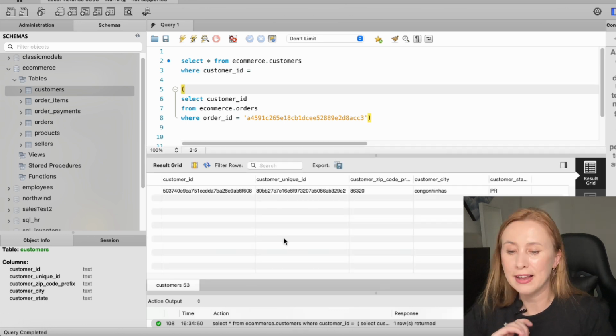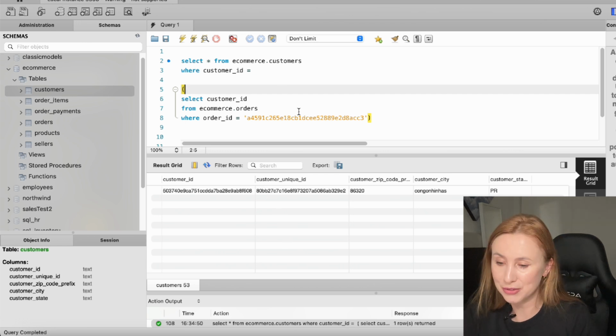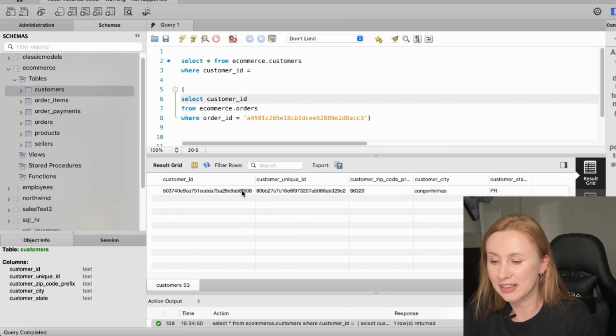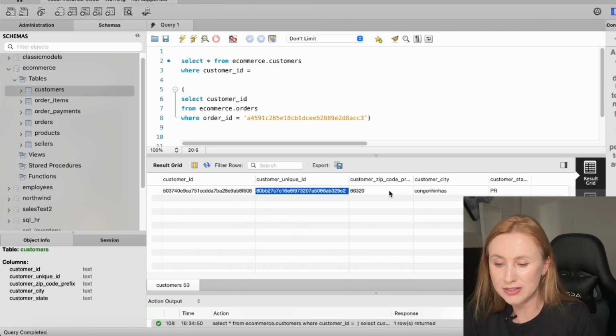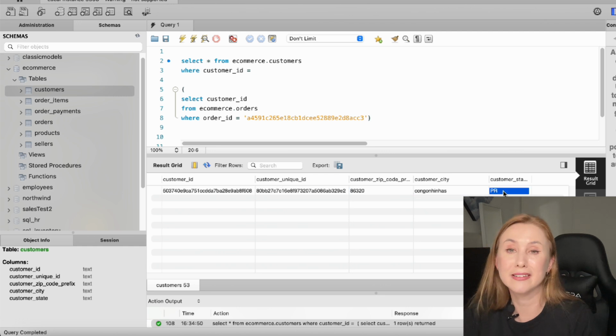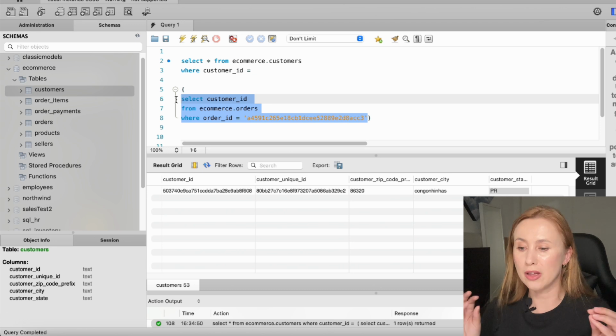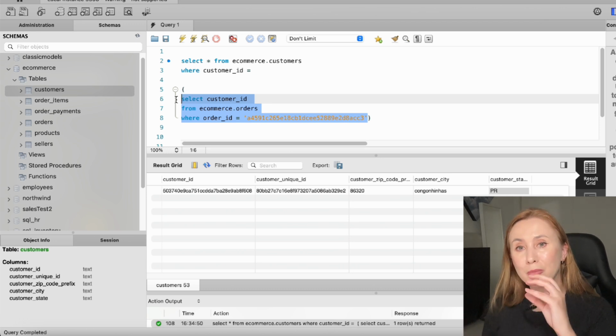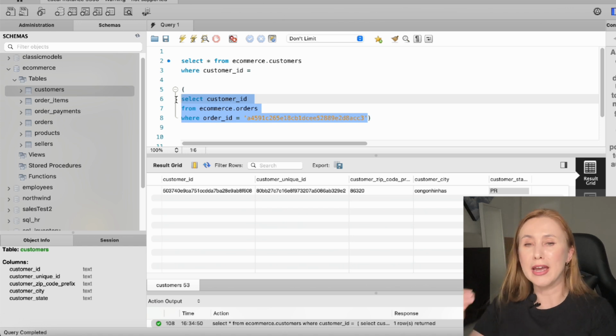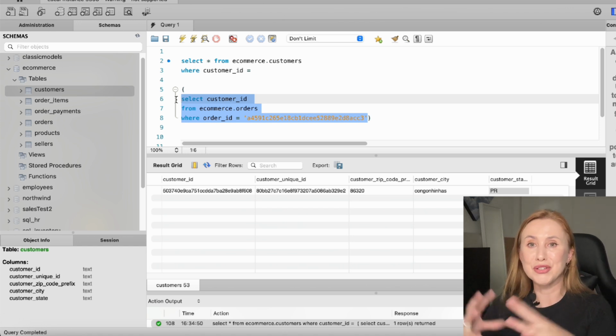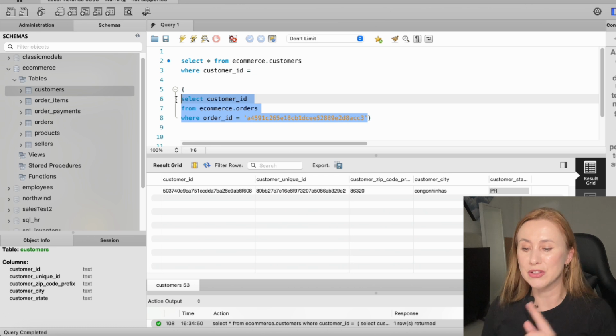Let's run it. And now we have details for this specific customer ID. That's a unique customer ID. Now we know the customer city and customer state. When we started writing our query, we didn't know the customer ID. All we knew was an order ID. But by knowing that information, we were able to create another query within a query and find out the customer ID, the city, and the state.